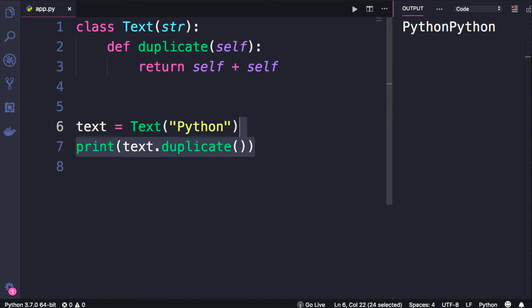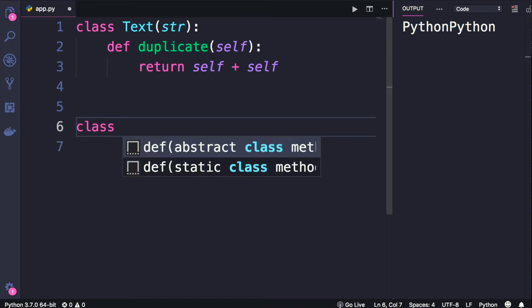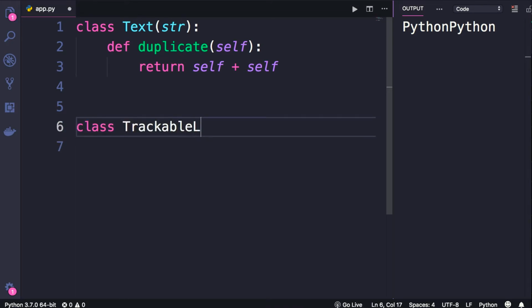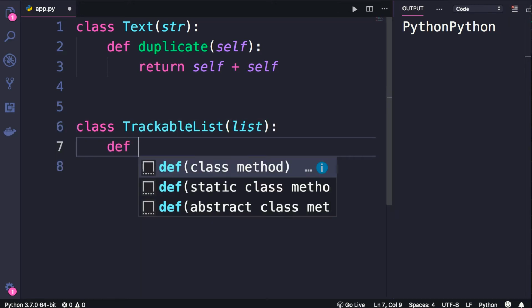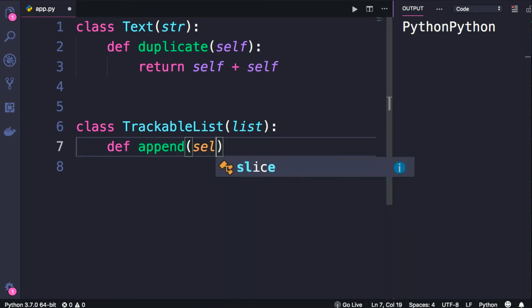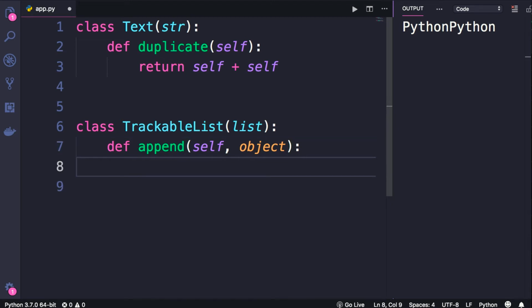As another example, we can also extend Python lists. So let's define a new class, call it trackable list that inherits from the built-in list class. Now here I want to override the append method. So every time we want to append an object to this list, we want to print a message on the terminal, perhaps for logging. So let's print append called.